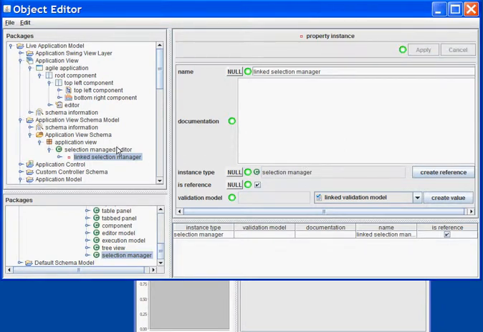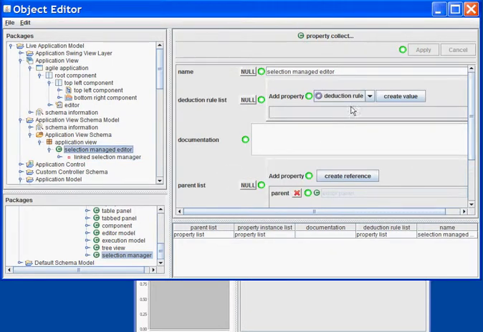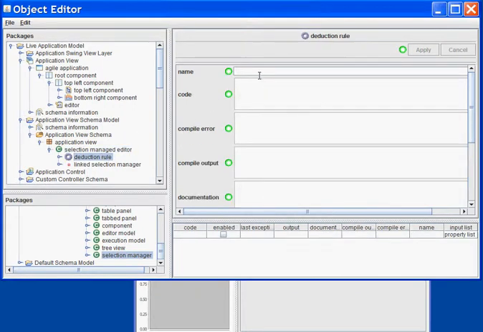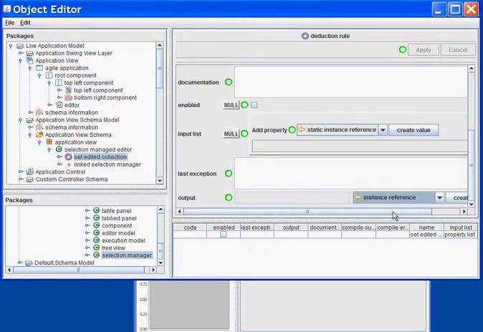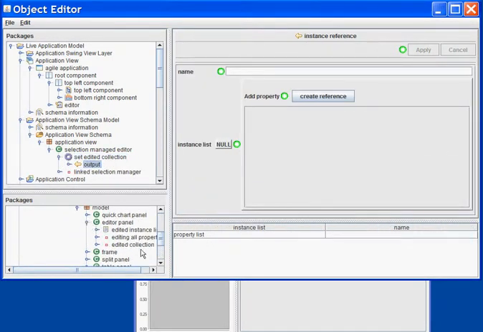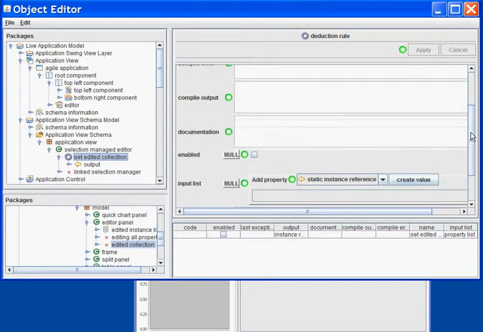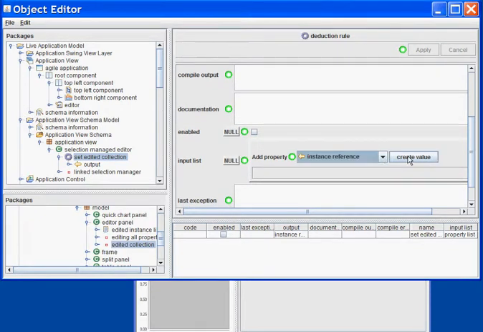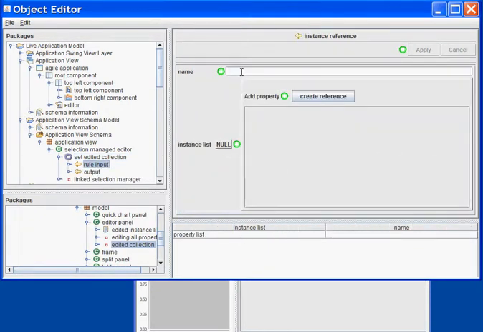Now, I need to create a rule that will tell the editor to listen to the selection manager and automatically edit one of the selected collections. So I will create a rule. This rule will have a single output, which is the edited collection, and it will have a single input, which is the selection list.